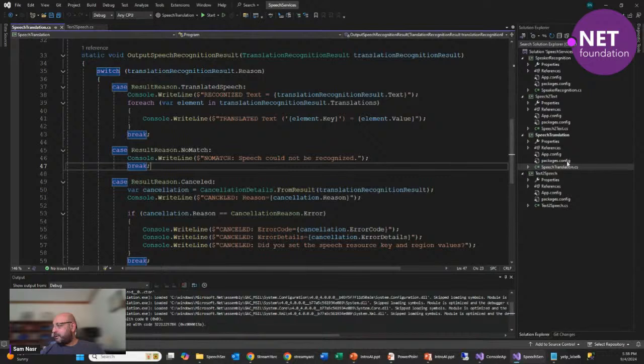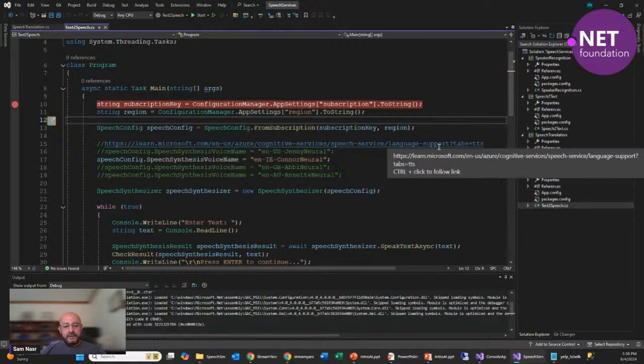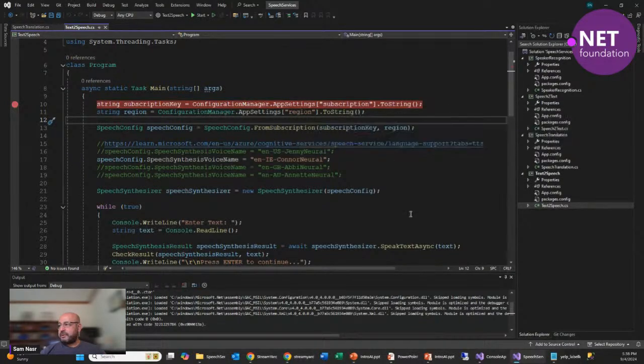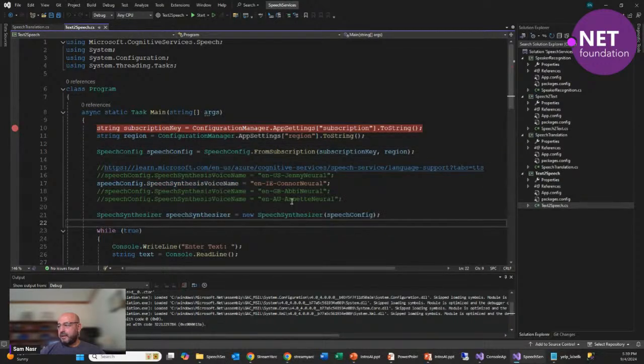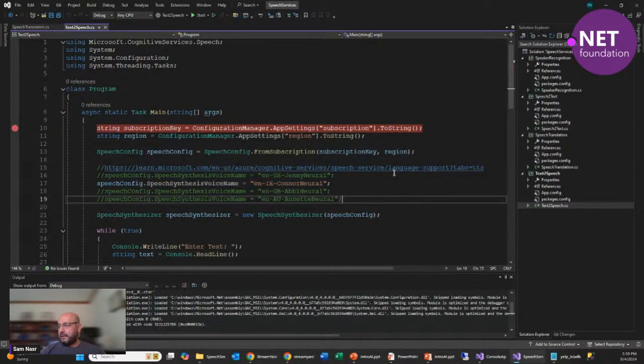Another example, so this was the translation. We can take text to speech, and let's change to that project. Because I already have my service set up in Azure, I'm utilizing the same subscription and region keys. It's a little bit different in the sense that since it's going to be speaking to me, I have to set the voice. I chose a gentleman by the name of Connor, and so this voice setting is called Connor Neural. And as you'll notice, there's a variety of different voice settings, and you can see a full list over on Microsoft.com.